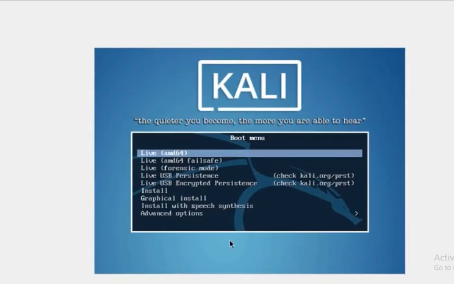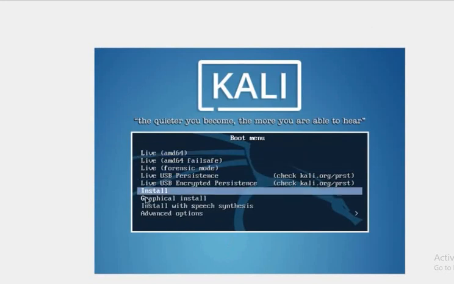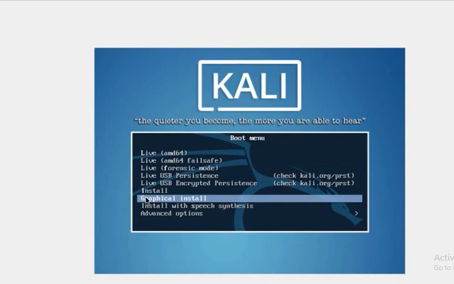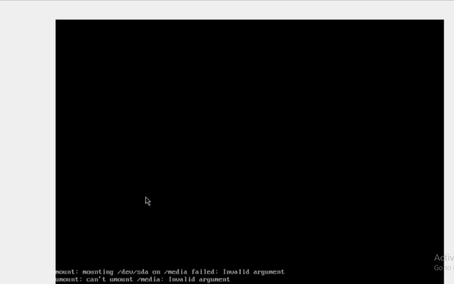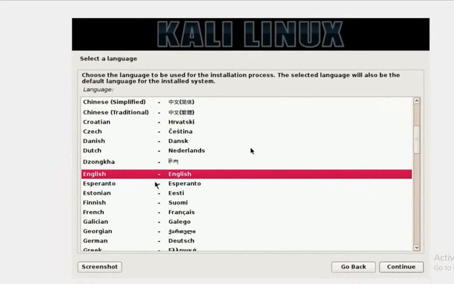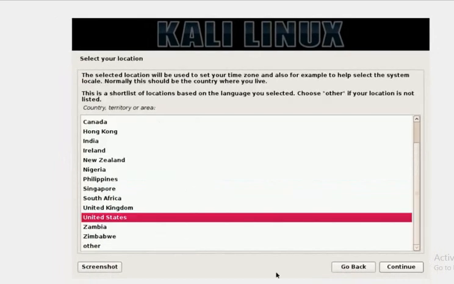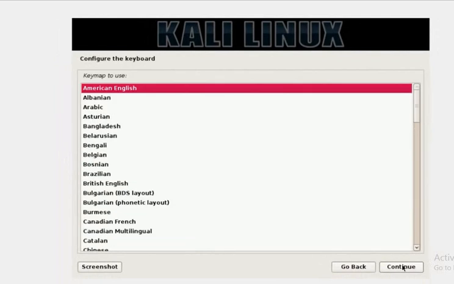Okay, here as you can see we have live, so you can run it as a live CD, and you can install it. We have two types of installing, but it's the same. We have graphical install and install. For me, I will choose graphical install. Now you can select your language, and I will leave it. Okay, continue. United States. Keyboard is American.